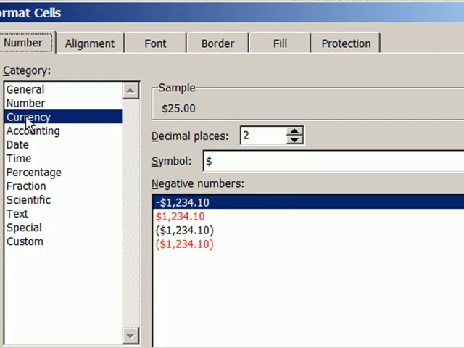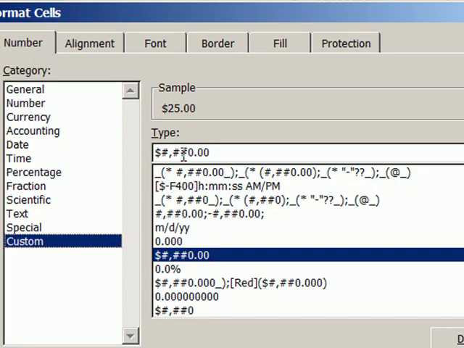Control 1. Let's go look at currency. Click down here. Pretty straightforward. Dollar sign, that is a floating dollar sign. This pound, comma, pound, pound says, hey, we're going to put a comma every 3 digits, and then 0.00. So that's a great format to know.